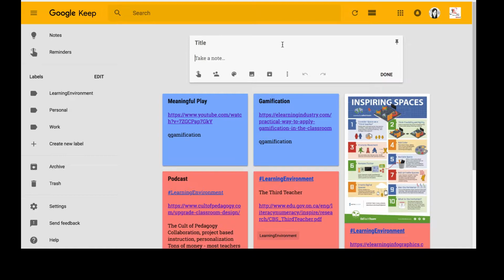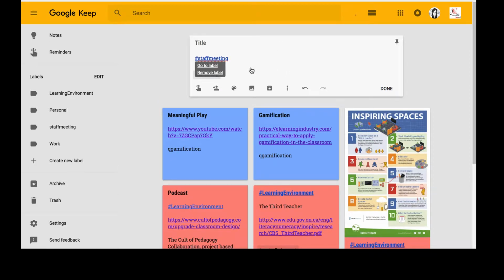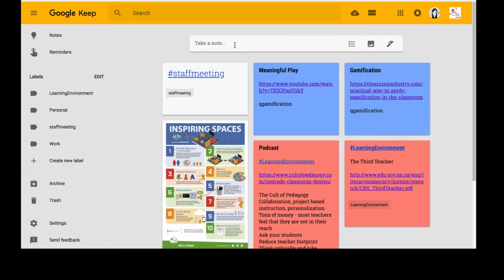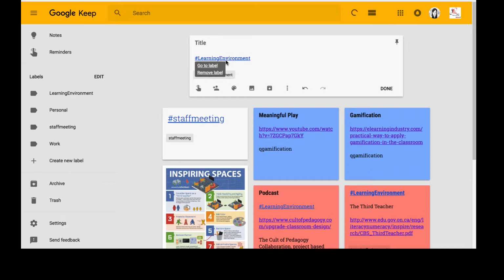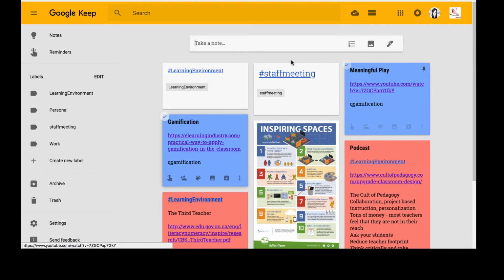If I wanted to create a label, simply put hashtag staff meetings, for example, and it allows me to create that as a label. Next thing that you can do with the hashtag is if you have an existing hashtag, you go hashtag learning environment and it populates. I can add that note to my learning environment label.